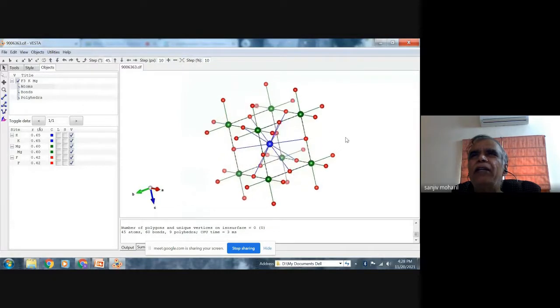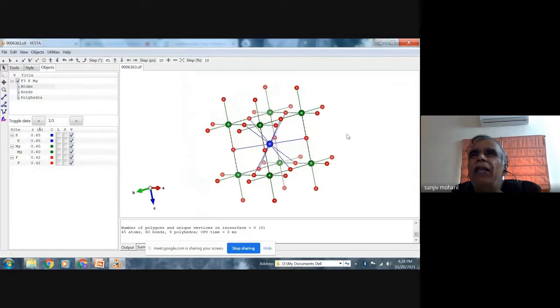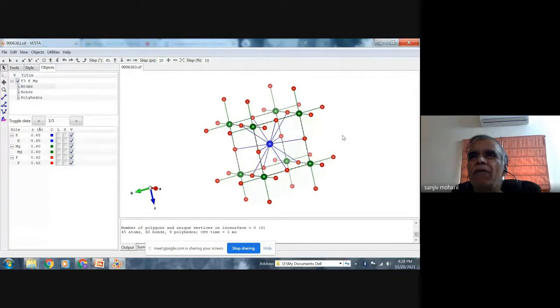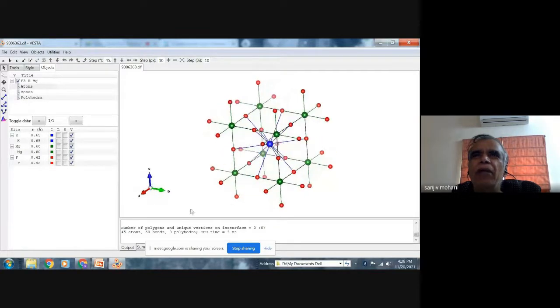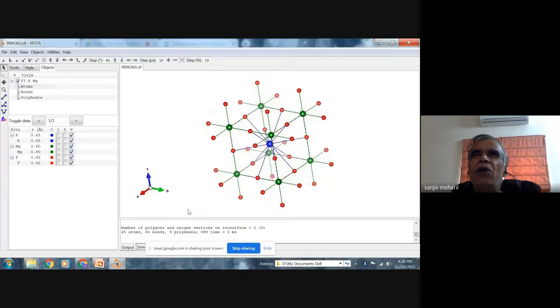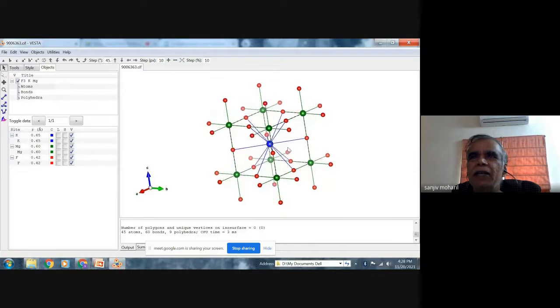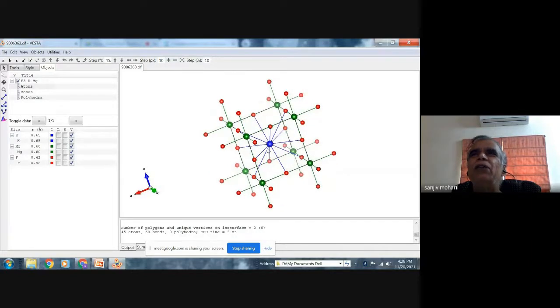So I can rotate it. Then I will select the picture where visibility is good. So I can clearly see here the magnesium atom. This magnesium has got coordination 6, and this is the potassium atom. This has got a coordination of 12. So from this angle, the picture looks very good. I can also get another type of picture.